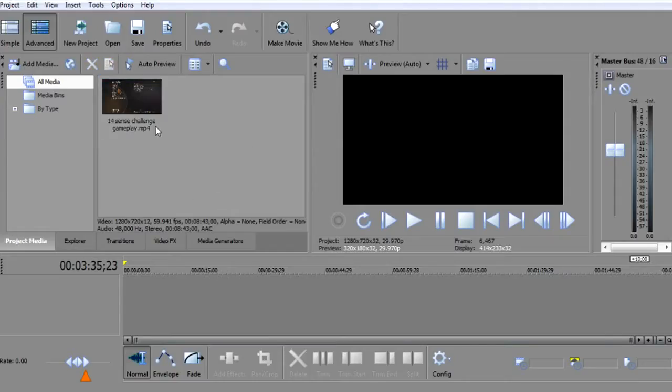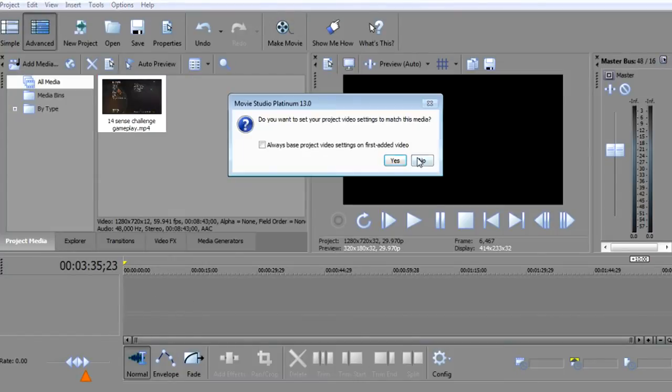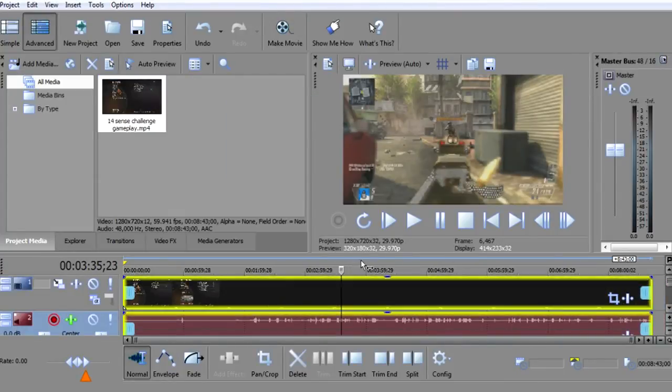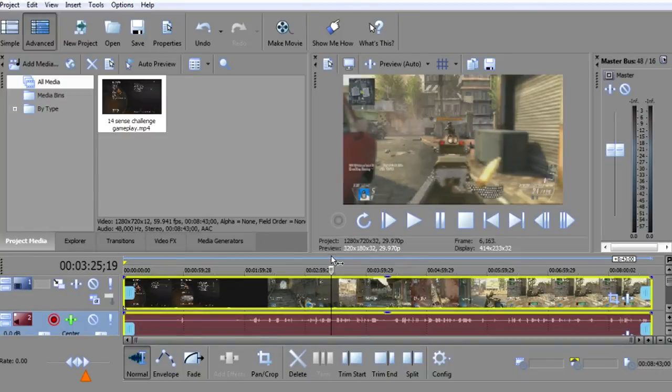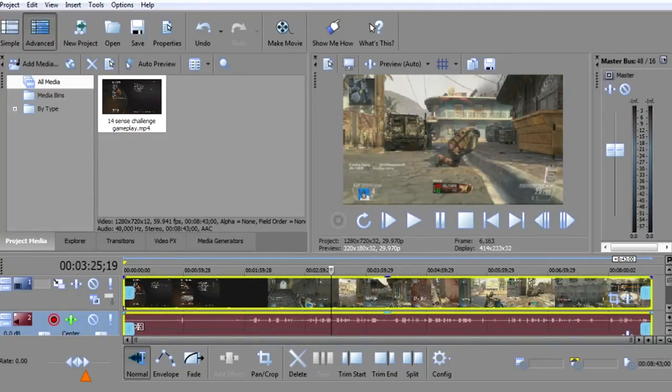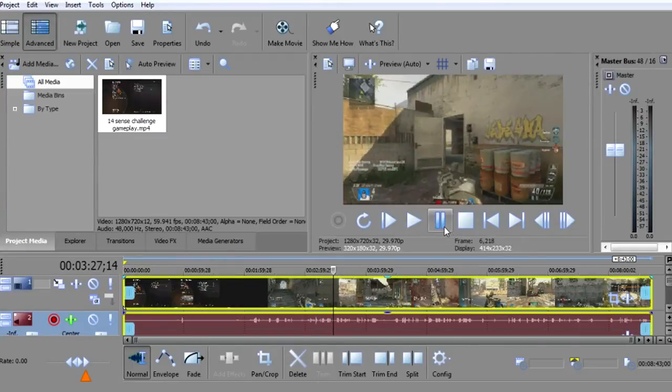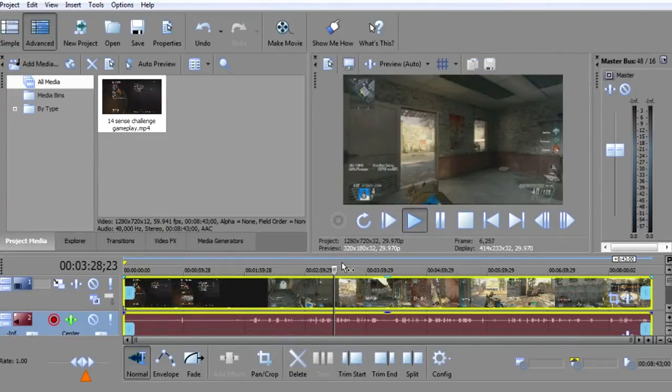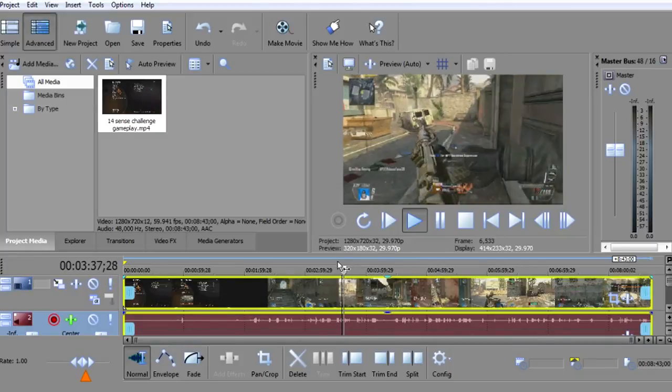And then you want to import your gameplay, go ahead and put it onto the timeline. This is a different gameplay, not the exact same gameplay. Then you want to find a spot where you want to add in track motion text that follows something or whatever that you want to do. Let's look somewhere around here.